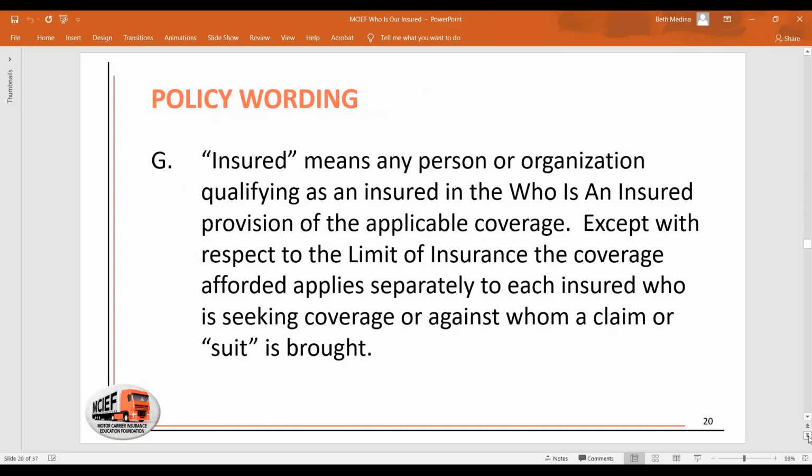The next thing we move to, now that we've talked about the importance of the U, is insured. Insured means any person or organization who qualifies as an insured in the who is an insured provision of the applicable policy, except with respect to the limits of insurance. The coverage afforded applies separately to each insured who is seeking coverage or against whom a claim or suit is brought. So when we look at who's going to be protected by the policy, it starts with this definition: any person or organization qualifying as an insured in the who's insured provision.